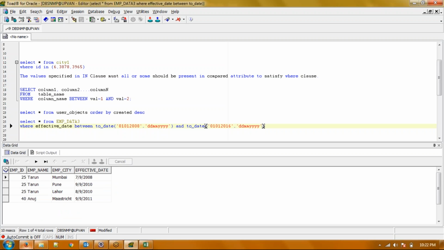Okay. So it returned us all the results which are lying between 1st of January 2008 and 1st of January 2016. Now the point to remember is both of these dates are inclusive. मेरे पास एक और रिकॉर्ड होता जहां पर इफेक्टिव डेट इज 1st of January 2016 तो वो रिकॉर्ड भी रिटर्न होता.